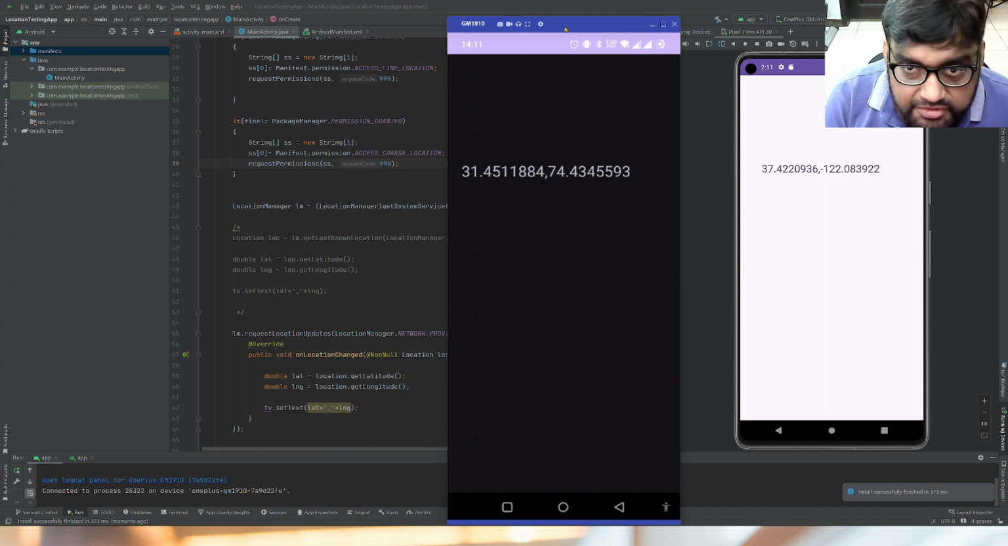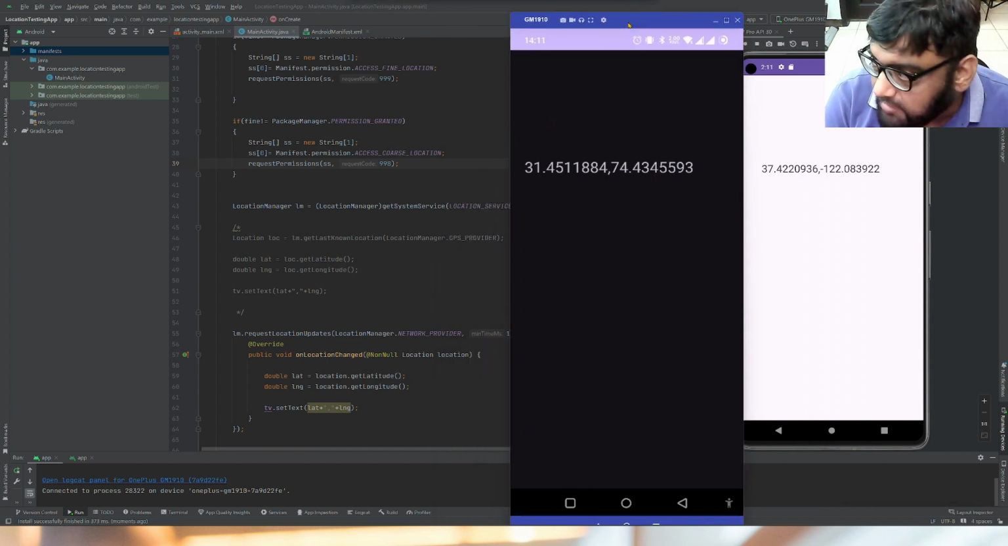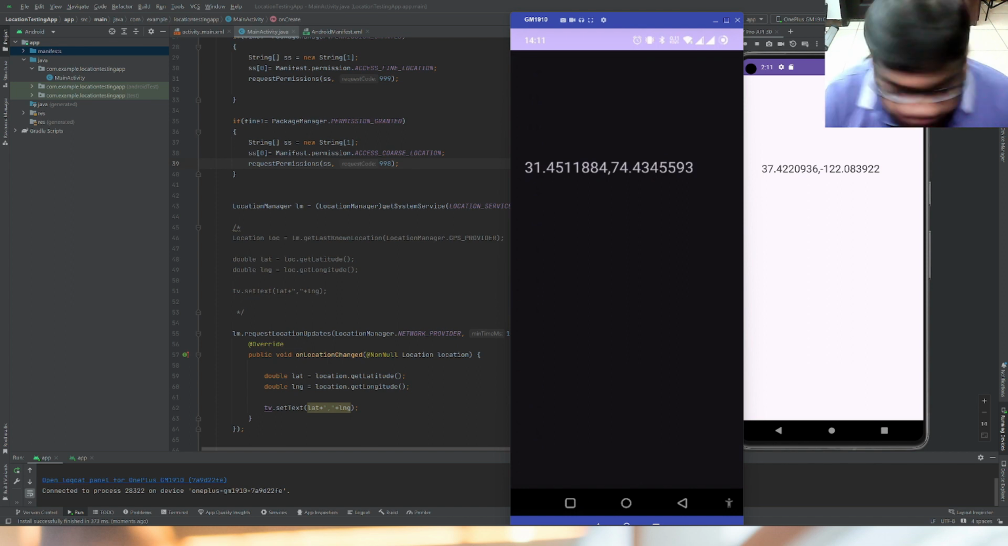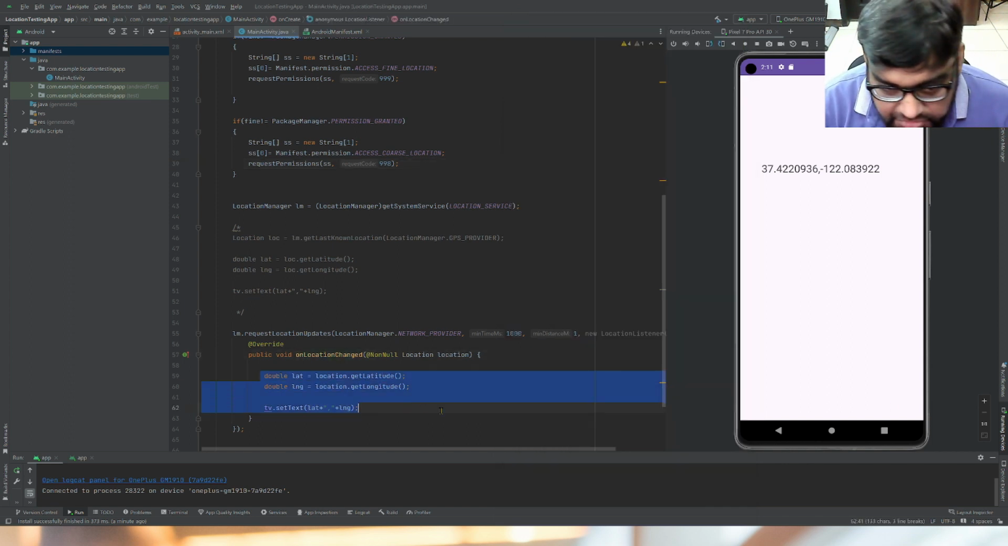Now, this provider is the network provider. I don't know if it's going to work if I move around, but let's see. I think I need to get up and move around. But if I disconnect my USB, it's not going to show you. I'll go for some screen recording and add it to this video, and you'll be able to see how this location listener works. So that's how you are getting your latitude and longitude.